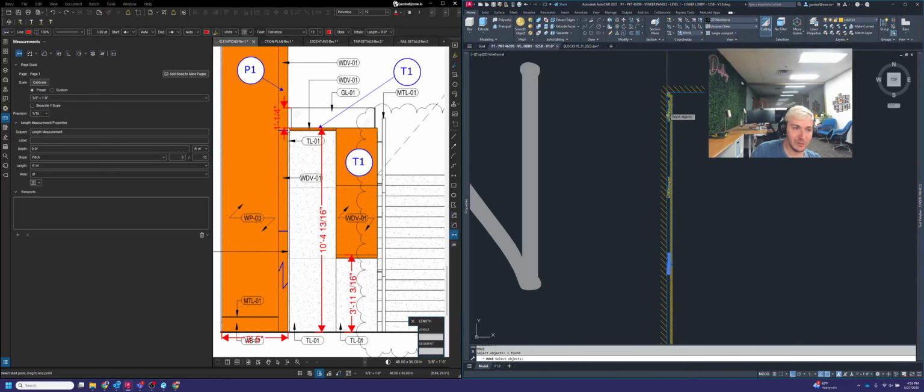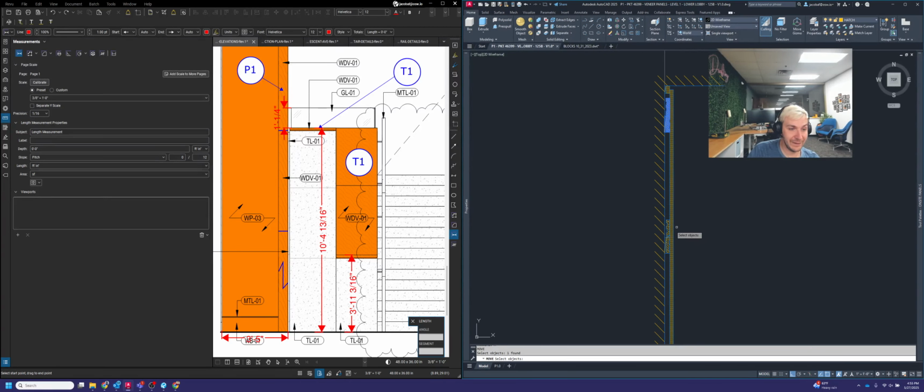I either want to move these down or move this up. I think I'm going to move them down. So right now I got these two cleats. They are 24 inches from center to center. And I'm going to use the move command now.